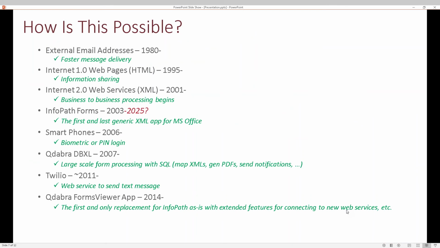This is pretty cool stuff. Once again, you need email, obviously. That started in 1980 or thereabouts, probably before that. Internet web pages are important for information sharing. 1995 is about the time when Microsoft got its act together with the internet.